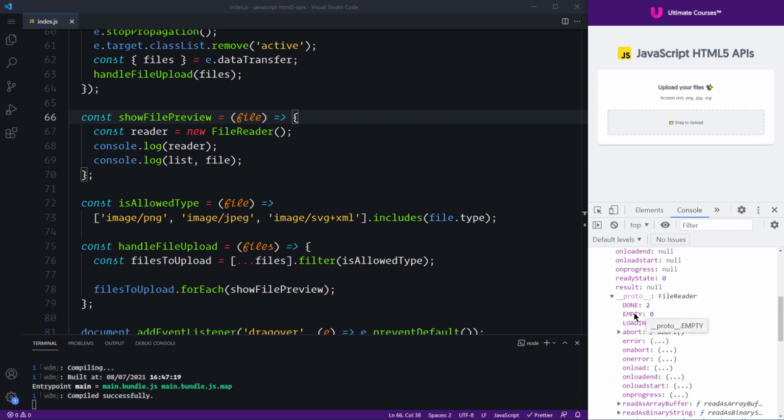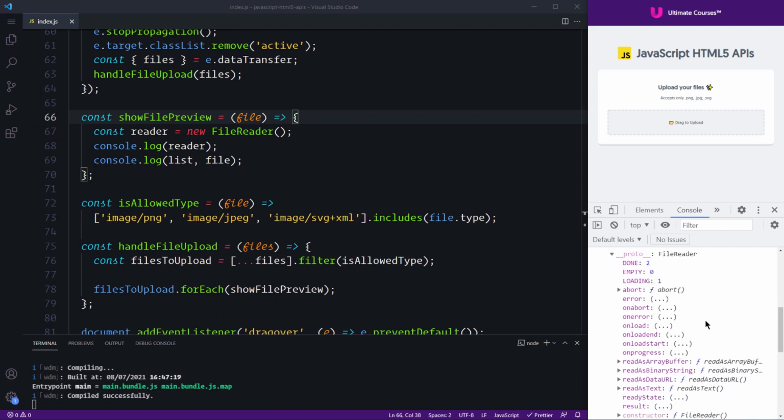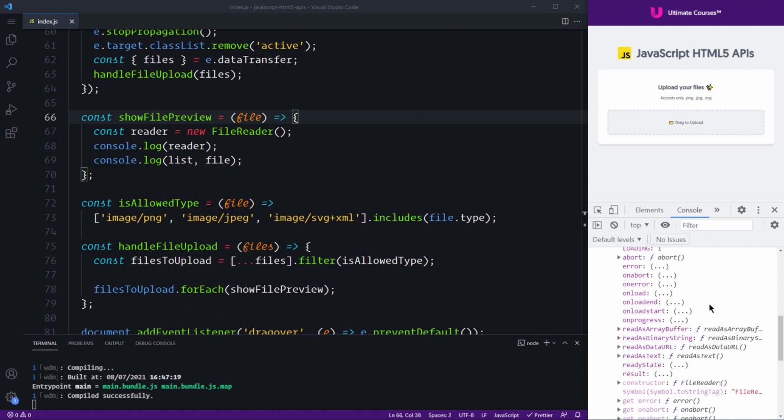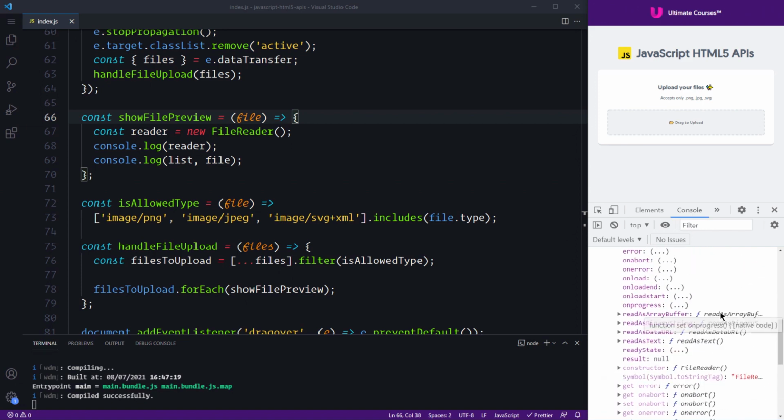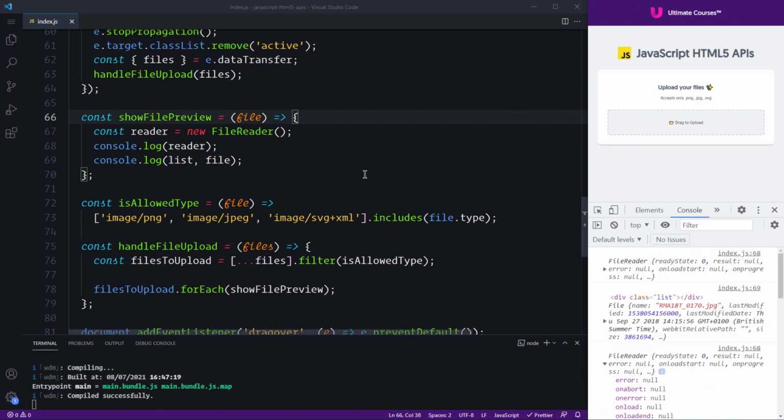You can see that we have done, empty, loading. So we can hook in to different parts of the file depending on what we want to do with it. We might want to load a PDF, for example. We might want to load an image. Now this is quite nice because you can see that we have this result, which is at the moment null because we're not doing anything. We have this readAsText, readAsDataURL, readAsBinaryString, readAsArrayBuffer. So depending on what your use case is, you've got lots of different methods available for you.